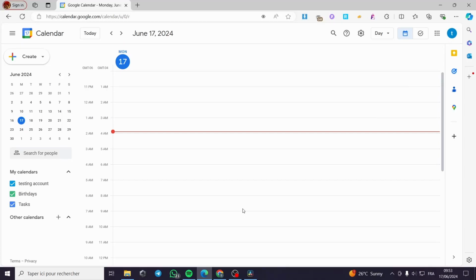Adding additional calendars to your Google Calendar. Hello guys and welcome to this new tutorial. Today I'm going to show you how easy it is to add additional calendars to your Google Calendar. It is very easy and simple to do. All you have to do is, as always, follow the tutorial from the beginning till the end and you will be good to go.